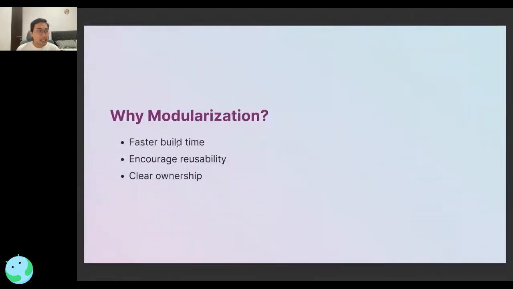Okay, there are three reasons why we use modularization. First is faster build time. If done correctly, by using the Gradle parallel build feature, we can achieve faster incremental and clean builds. The second reason is that modularization encourages reusability. Since the module is broken up into multiple modules, we can import a module like a library. And the third reason is clear ownership.